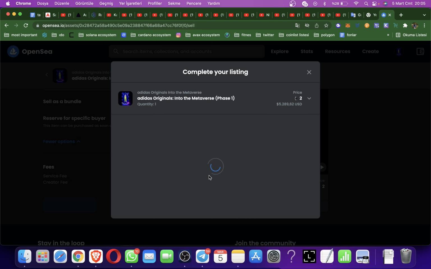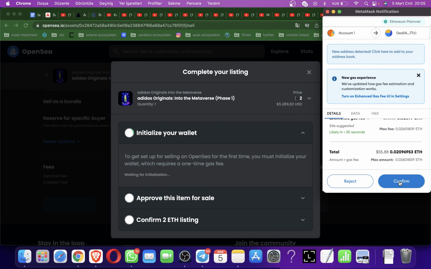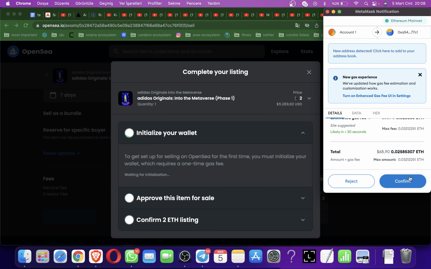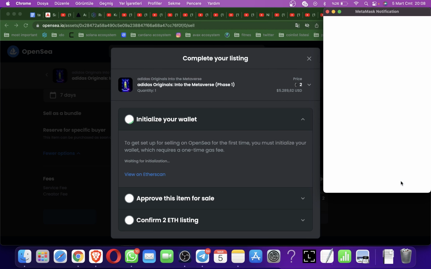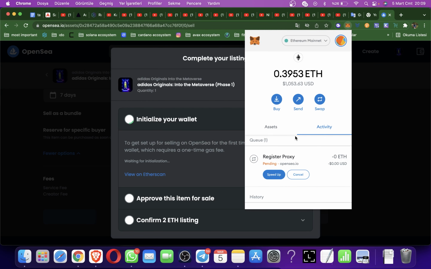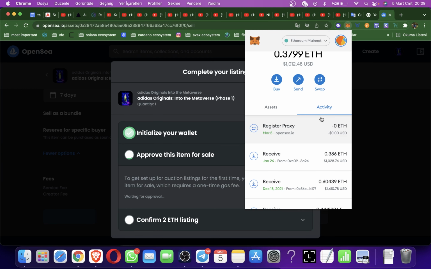When I click the complete listing button, I see a MetaMask notification to initialize your wallet. Initialize your wallet just one time. To get set up for selling on Opensea for the first time, you must initialize your wallet, which requires a one-time gas fee. On the MetaMask notification, I see the gas fee in Ethereum. So we should click the confirm button. Now I click the confirm button. When I click the confirm button, as we can see, register proxy pending on Opensea. Now we can wait for this process.